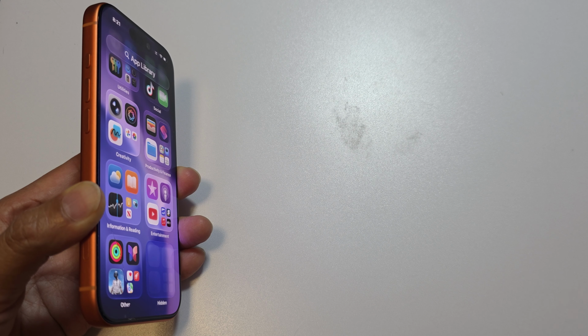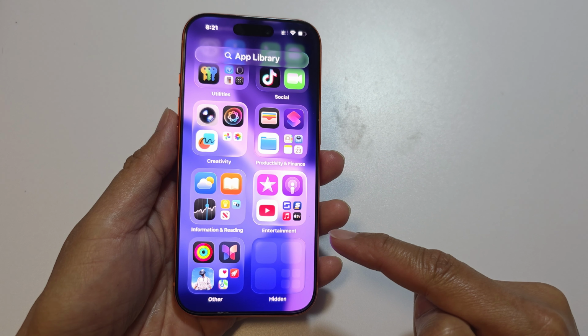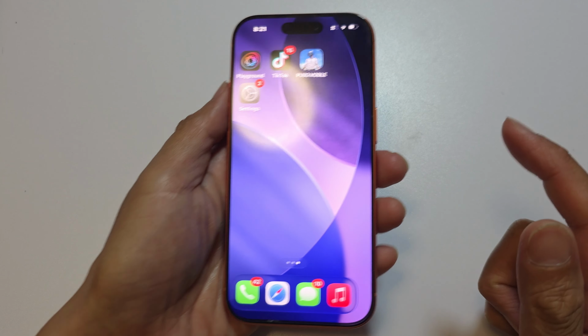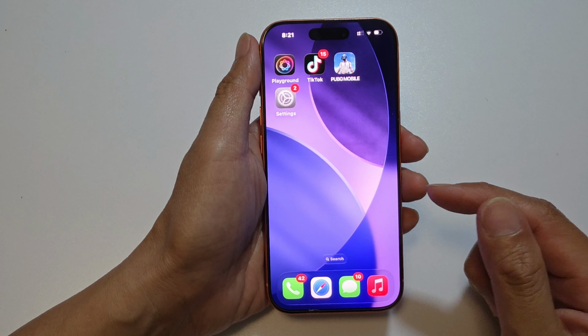How to show hidden apps on iPhone. First, let's return back to the home screen.